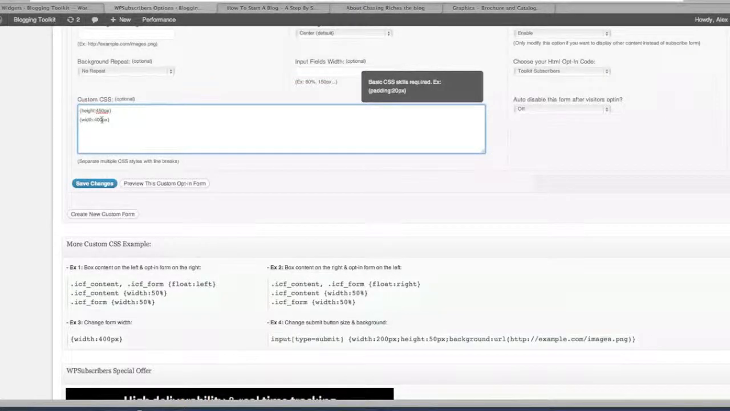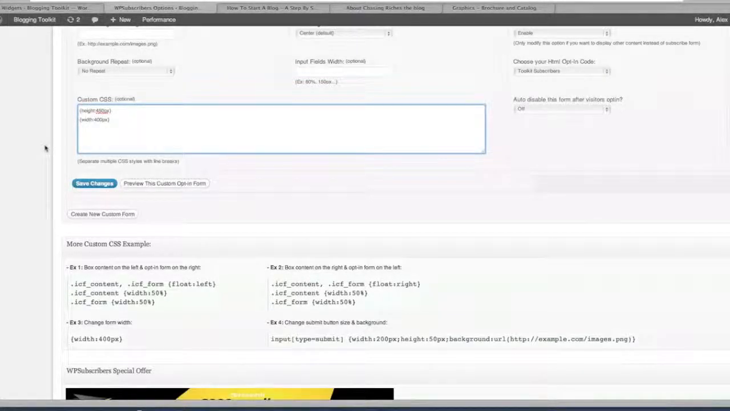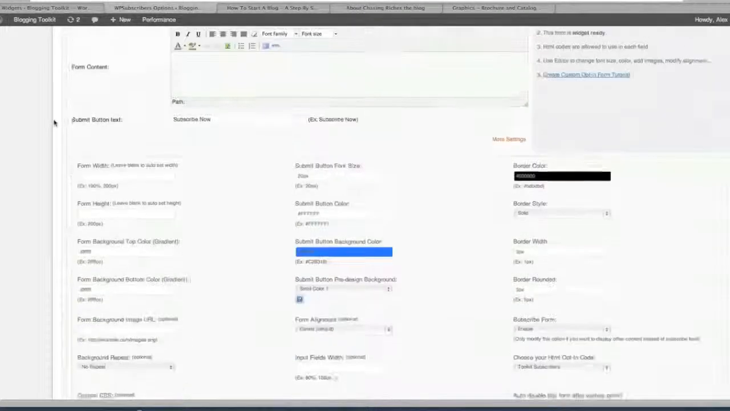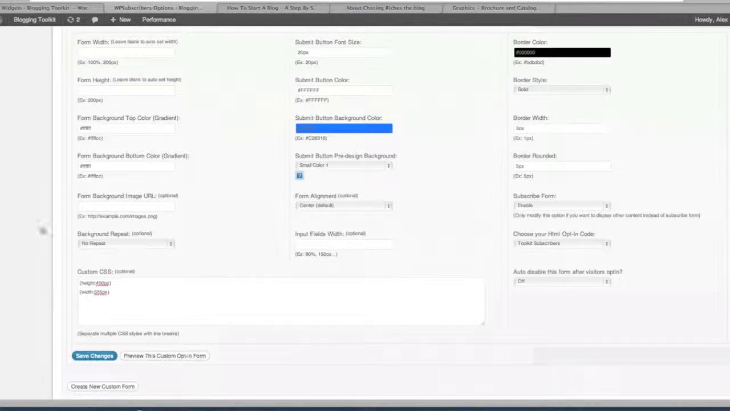And I know the width of my blog is 670 pixels. So if I want to go halfway, I would usually go probably around 335 or so. And the way you put this form within a page or a post is you want to copy this shortcode in here, and if you go to add, before we do that, we want to make sure we save the changes again.